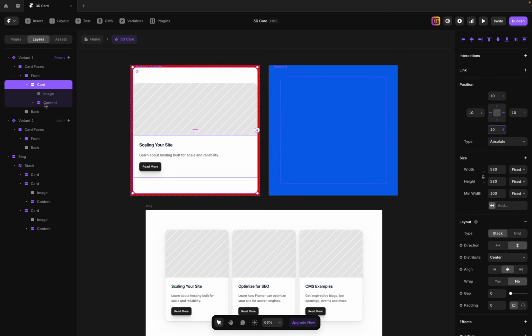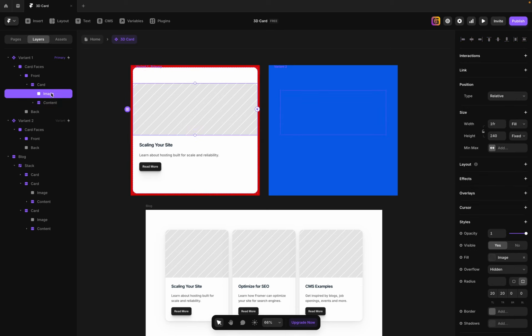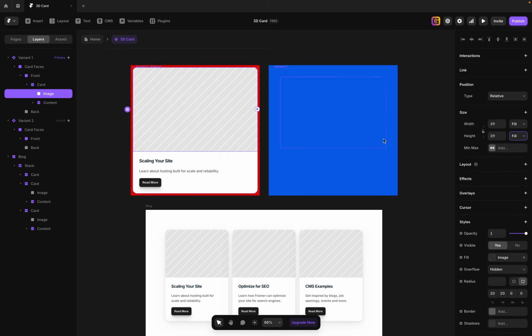Now this image here, which is a frame, is set to fill on the width, and because this frame is inside of a stack, now I have more options. So the height, I'm gonna set it to fill, and now as you can see, it's filling the entire space in here inside of that card.